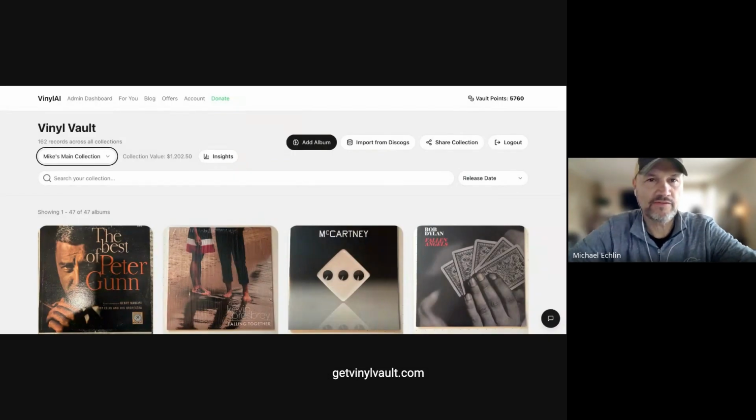This is a full tour of Vinyl Vault. This is a web app to enable vinyl record collectors to be able to digitally manage their entire archive. It's a very simple, easy to use platform, only takes a few minutes to get set up and add a lot of records. So here's how it works, and here's all of the different features that are involved.